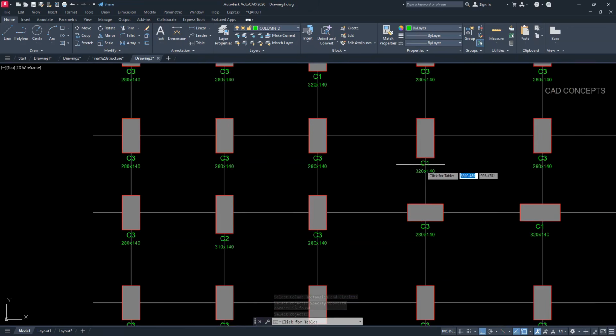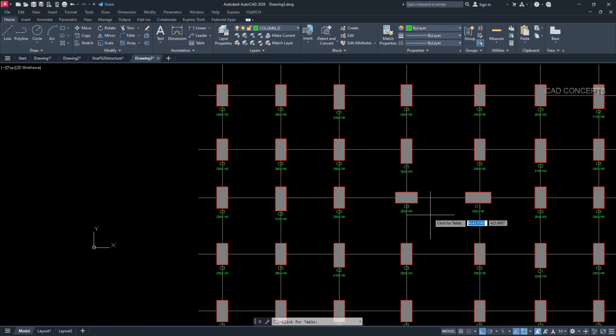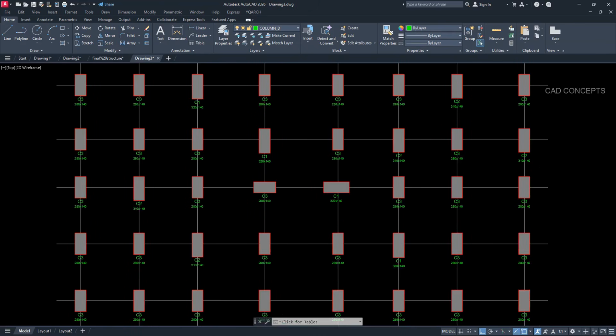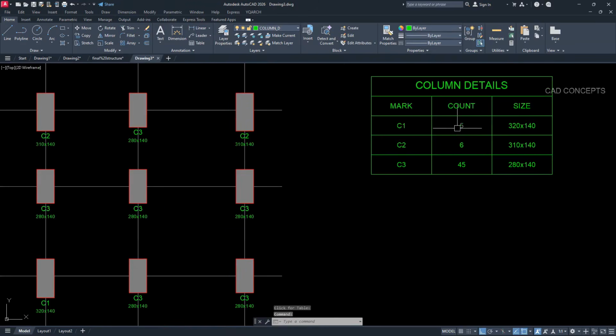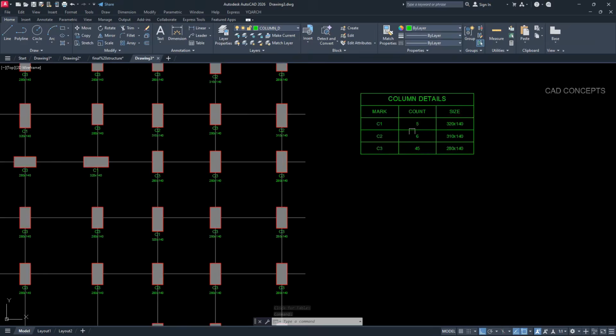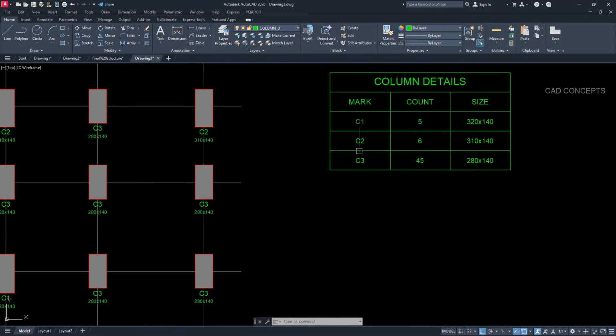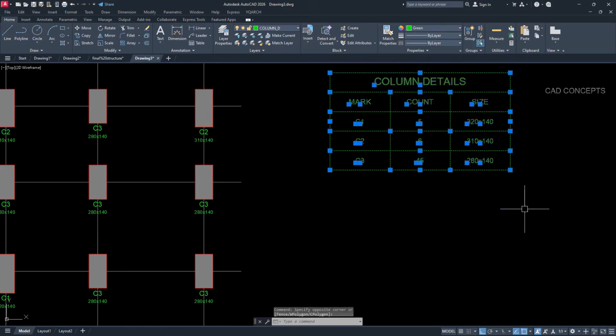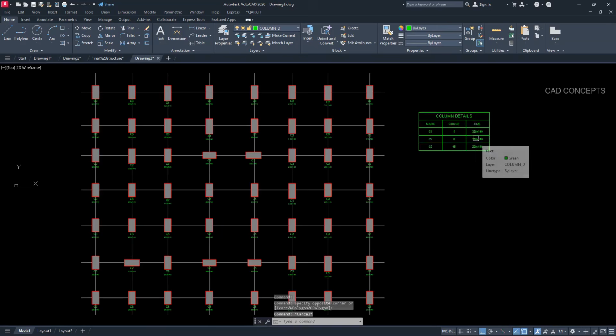And it will identify any similar column, so it will give the same count, and is not limited to this. Just click here. So you are getting mark, count and size. If you have a circular column, it will count the circular column also with diameter. This way you can perfectly extract your complete column detail in just one go with mark.